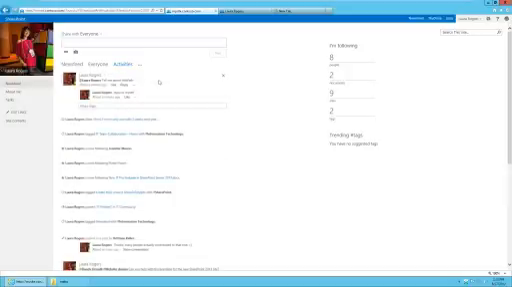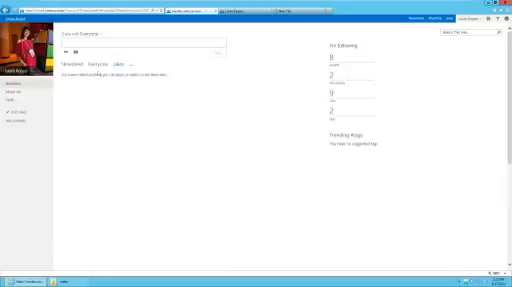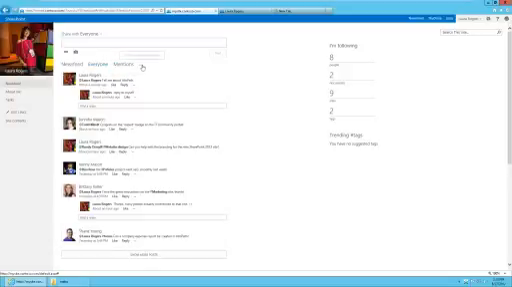I also have activities, which is all the things centered around me, and all the things that I like. So I haven't liked anything yet, so there's nothing in this list. This is a good way to see a lot of different threads about yourself.